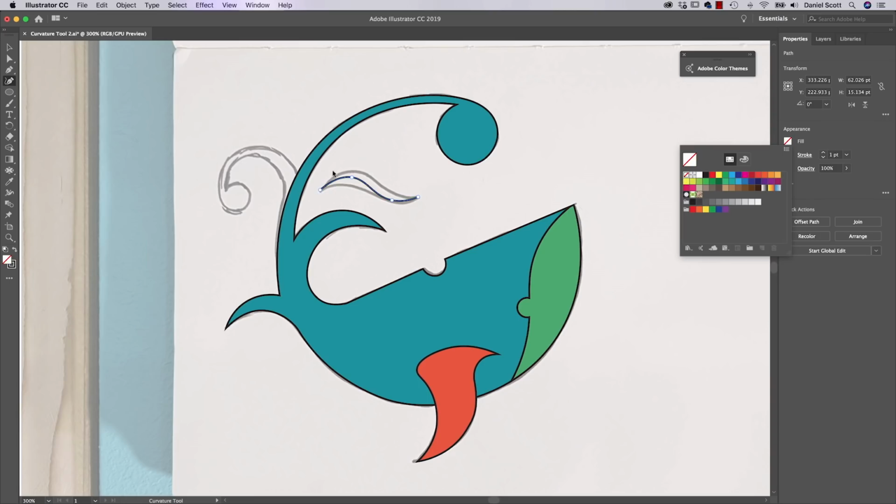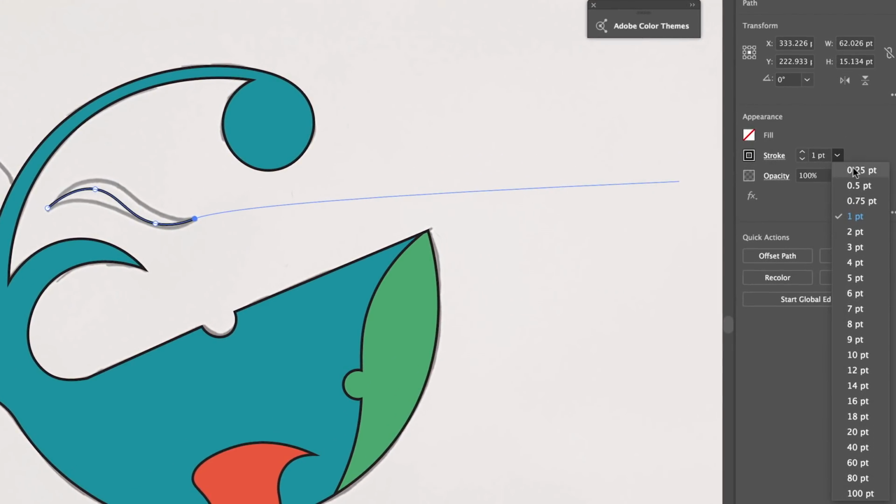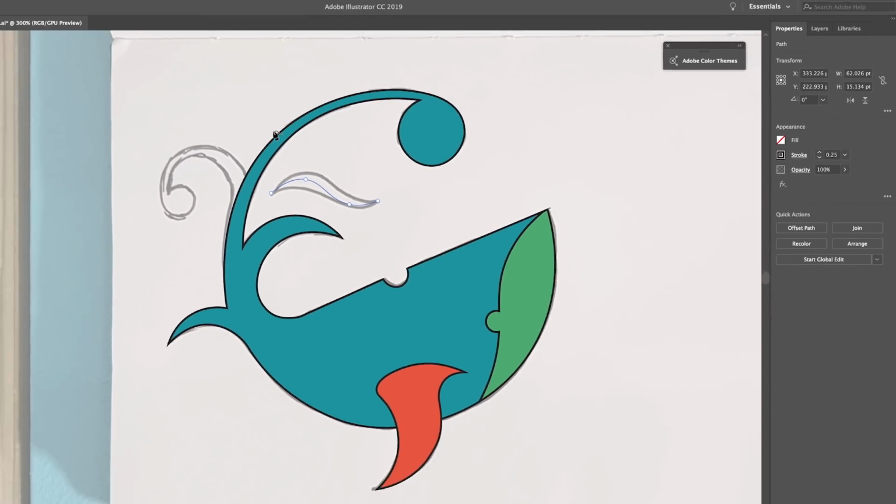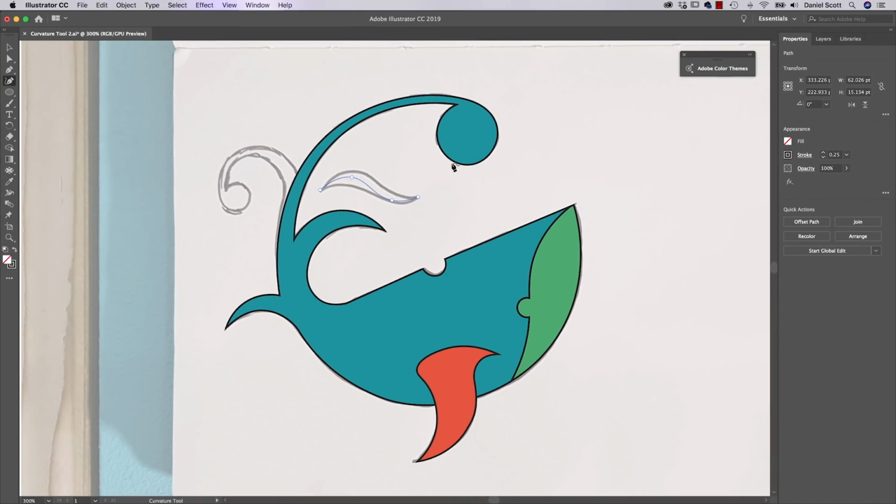Now, when I want to do a curve like this, if I leave the stroke as is, I think the stroke's at 1 point, it doesn't look as good. Get it real low, like your hairline, so 0.25, Escape key again. So get it nice and thin. It doesn't really matter if you draw it with the Pen tool, the Pencil tool, or the Curvature tool. Just make sure it's a nice thin stroke.